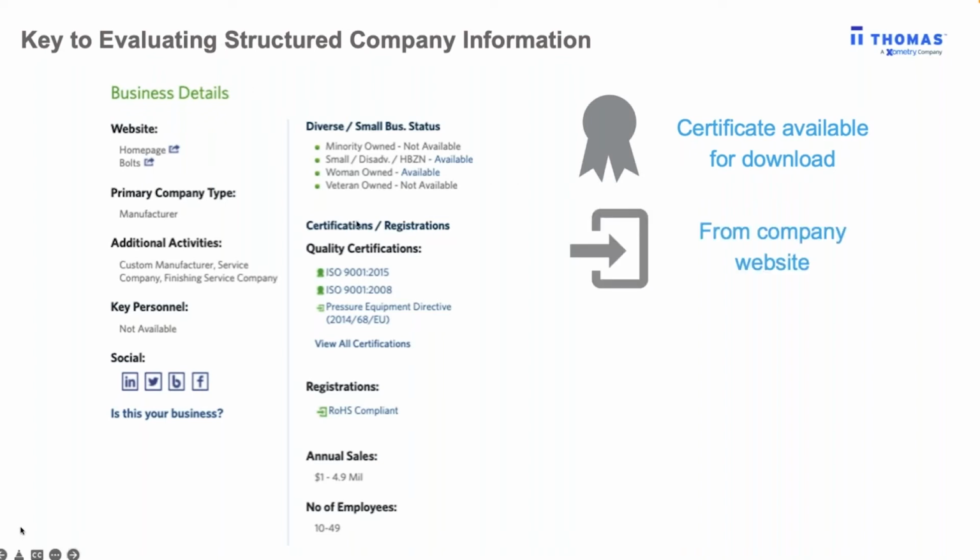Whenever you're looking at a company profile on Thomas, you see this icon. It means you're in luck because we've already stored the digital version of the certificate on thomasnet.com. So you don't have to click and look for it. You open it, you can download and add it to your procurement digital system, or store it somewhere so that you can have a way to validate your vendor list.